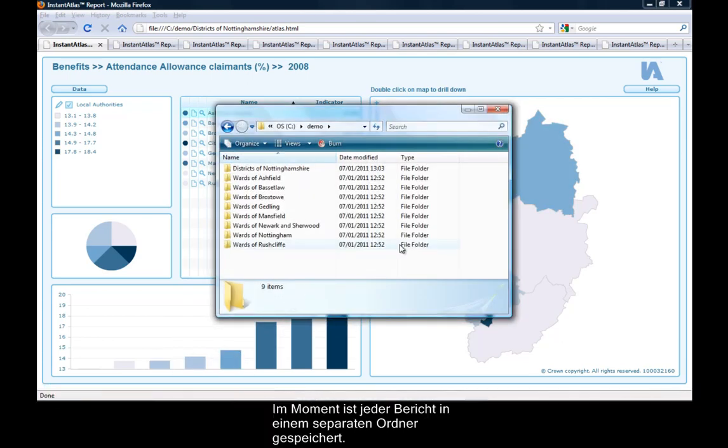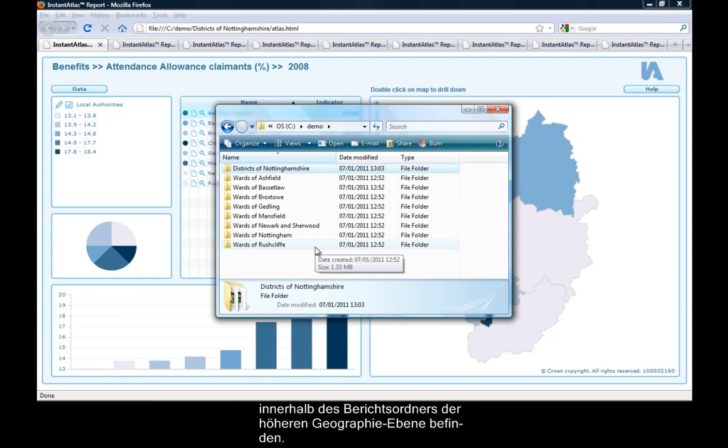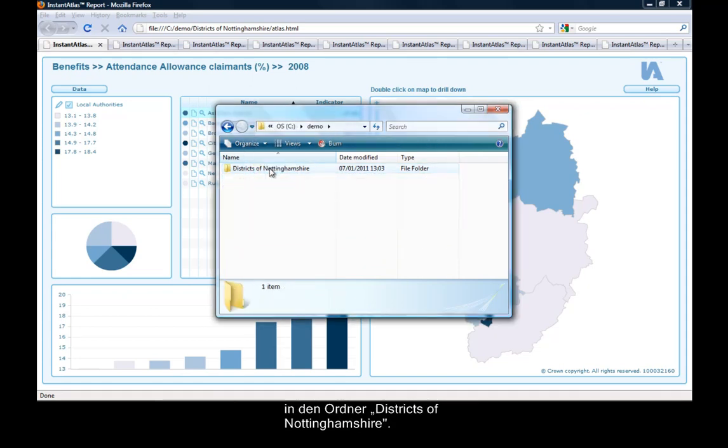At the moment, each report is saved in a separate folder. The Districts of Nottinghamshire report is my higher-level geography report. The other folders contain the ward reports. Firstly, I need to make sure that all report folders of the lower-level geography reports sit inside the report folder of the higher-level geography report. So I'm going to move the ward report folders into the District of Nottinghamshire report folder.